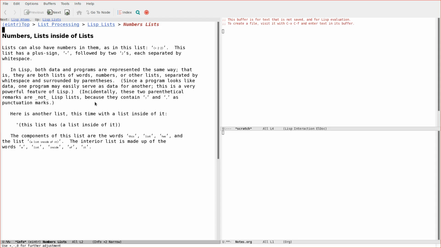Alright, so lists can also have numbers in them. As in this list, blah blah blah. Yep. That's weird that doesn't change, but okay. In Lisp, both data and programs are represented the same way. That is, they are both lists of words, numbers, or other lists, separated by white space and surrounded by parentheses. I've already read this. The components of this list are the words this list has and a list inside of it. The interior list is made up of the words a list inside of it.